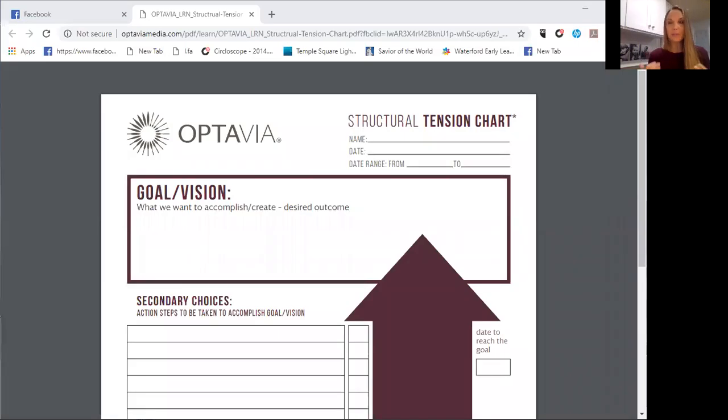And that's what I want to talk to you about today. That's what we're focusing on this week. It's called structural tension. So I'm just going to share my screen and show you what I'm talking about. I'll actually send you a copy of this, a link to this, so you can print it off yourself and fill it out. But what structural tension is, it's like a rubber band.